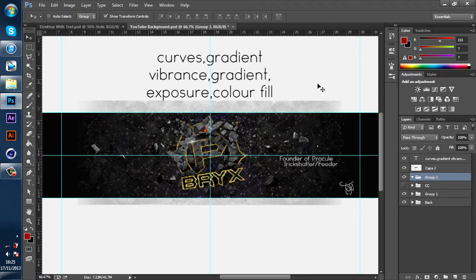Now, I will be giving away a couple CCs eventually, but for the time being this is essential to creating your own, as you want to give it your own feel, because each different background has a different feel to it. As you can see here, this is the order in which I follow every single CC I do. I have a curves and gradient, vibrance, gradient, exposure, then color fill. So let's go ahead and get into it, I guess.